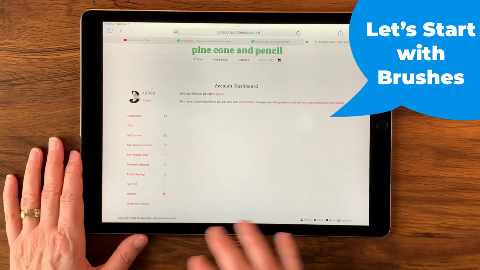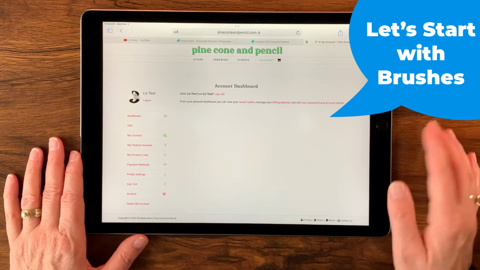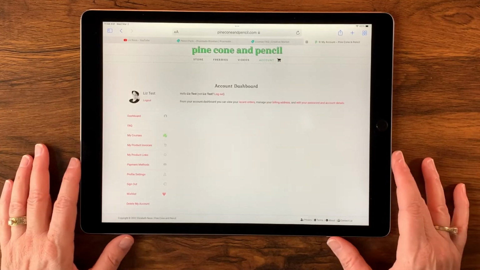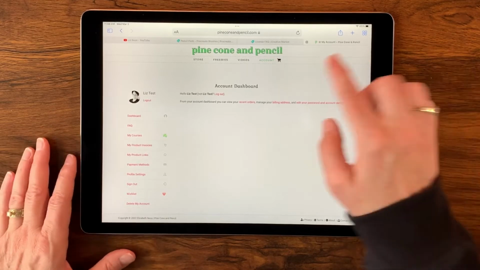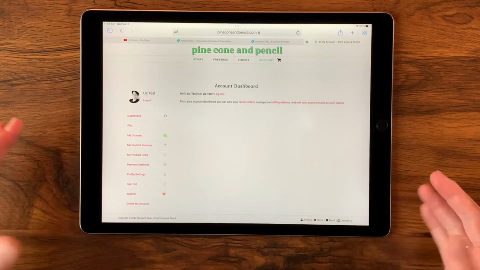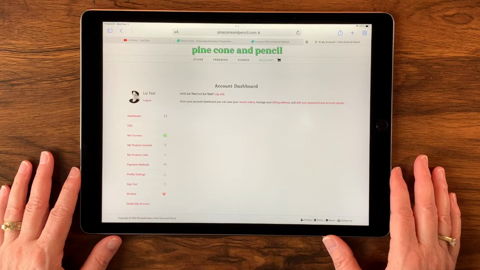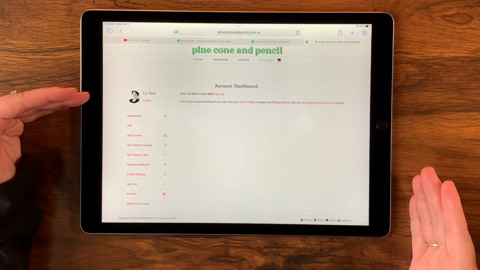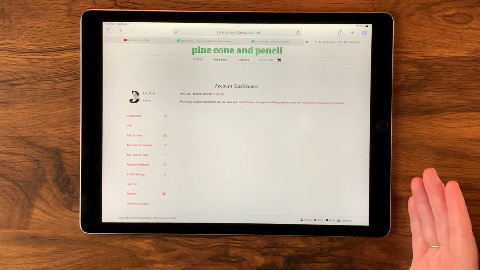All right, I have come into my account dashboard here. I've simply selected login, I've logged in, and now it takes me here to my dashboard. And if it doesn't, just go ahead and click account and it'll take you right here. And I have already purchased with a coupon, with a test user here, the Essentials pack.